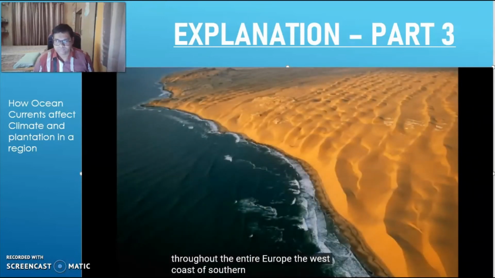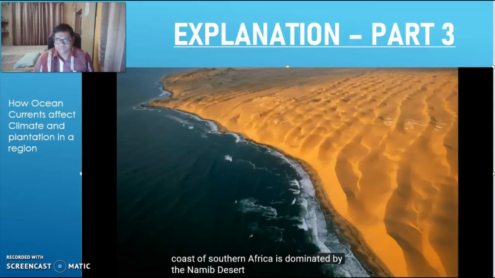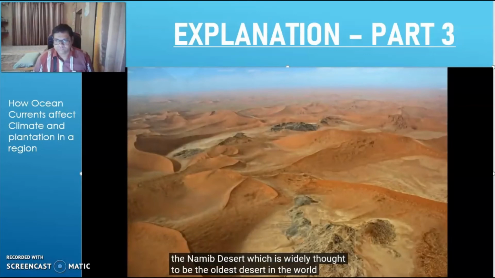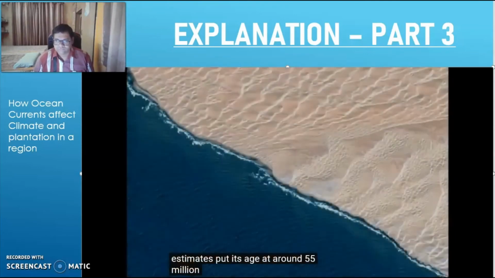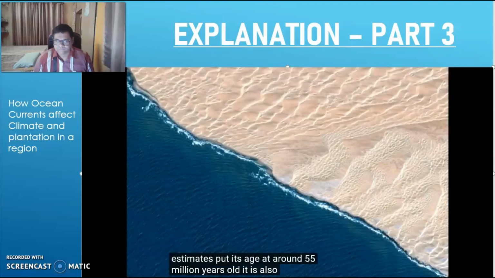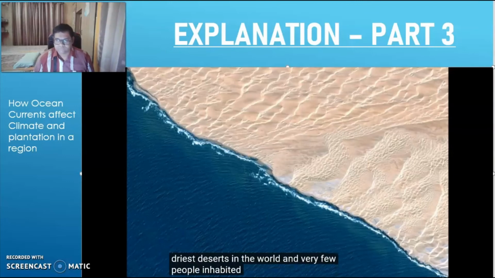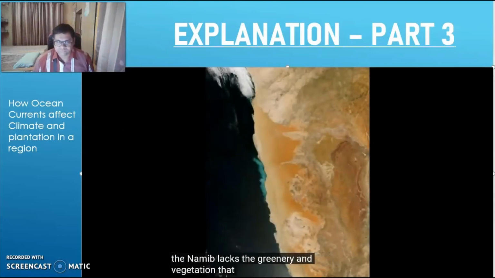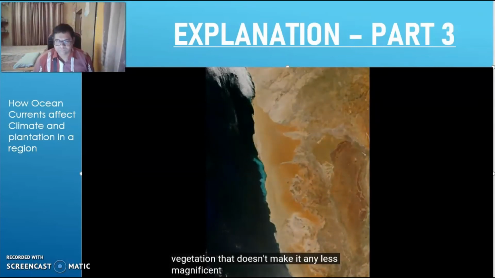The west coast of Southern Africa is dominated by the Namib Desert, which is widely thought to be the oldest desert in the world. Estimates put its age at around 55 million years old. It is also one of the driest deserts in the world, and very few people inhabit it. While the scenery of the Namib lacks the greenery and vegetation, that doesn't make it any less magnificent to look at.